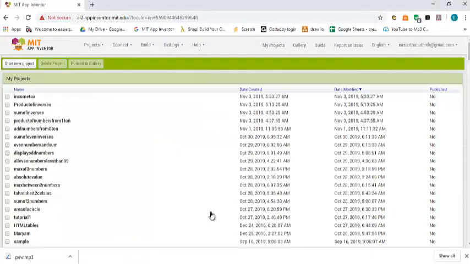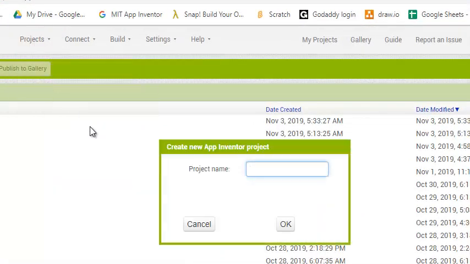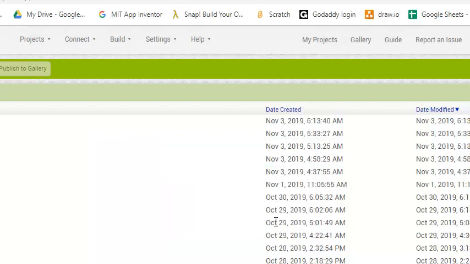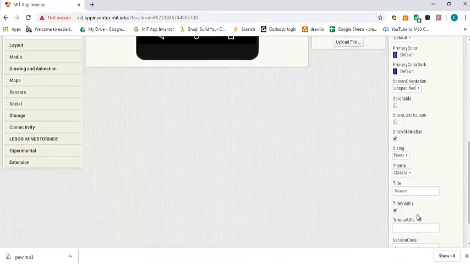So as usual, we're going to start a new project, and let's call it do_not_touch_me. Do not touch me. So this is going to be our app. The first thing, I'm going to change the title here. So I'm going to go and change the text to "do not touch me."